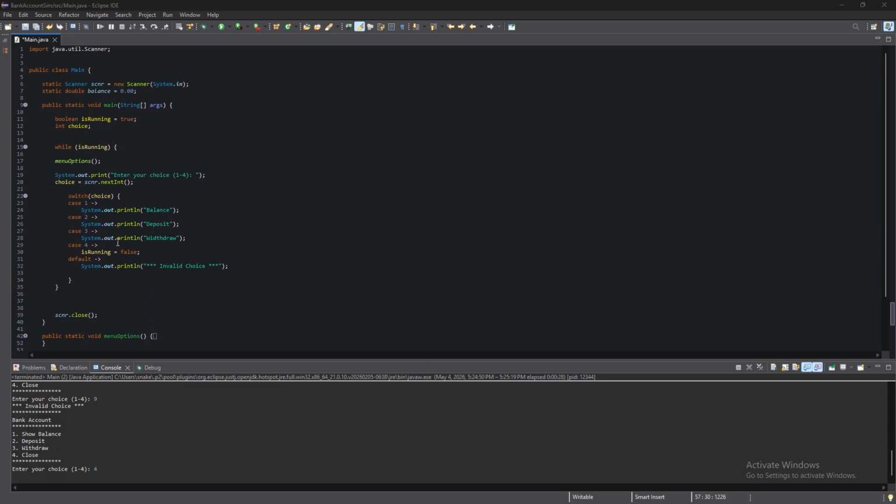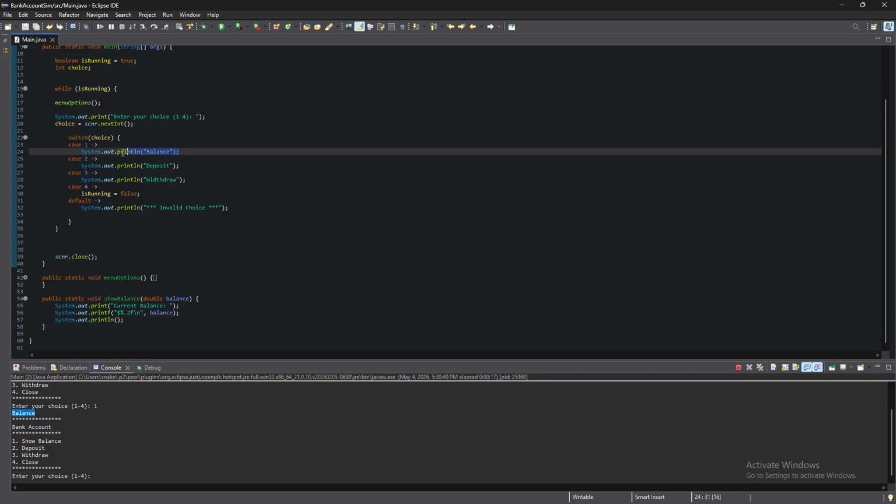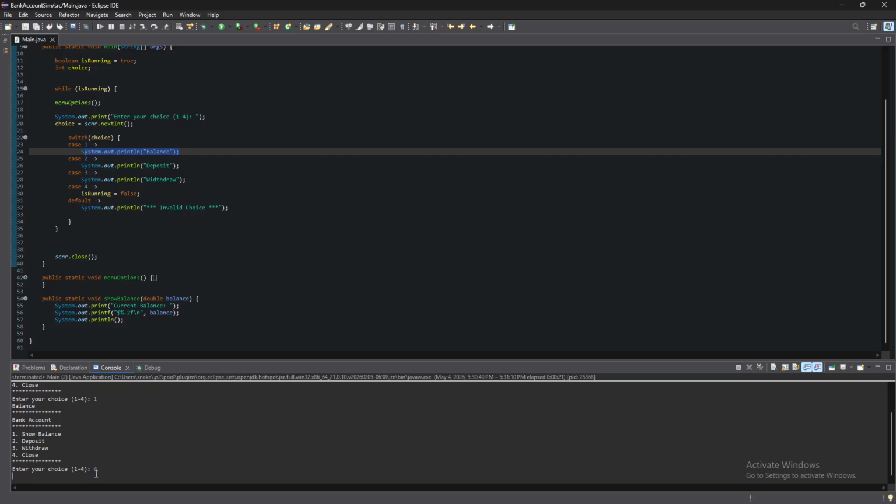So let's go ahead and test out our show balance method. So let's go ahead and run our program. We see that nothing is broken, so we're doing good. So let's show balance. And let's see. Oh, you know what we didn't do? We did not call our balance method up here. So let's go ahead and close that.